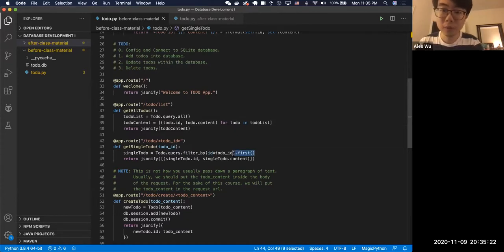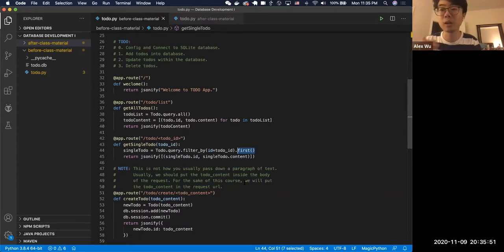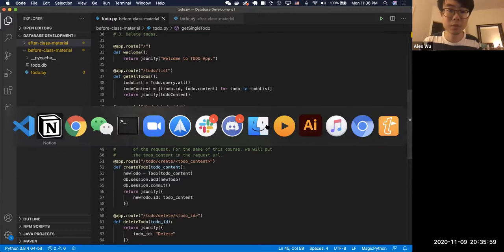And why do you call the .first method? Because this will actually return a list of objects. And when you call .first, it fetches the first element that's matched. Right now, we only expect the database to return one item, since ID is the unique identifier. So we essentially just call .first instead of .all and then checking the size and so on. After we get the single to-do, we just return it. And this should be pretty intuitive.